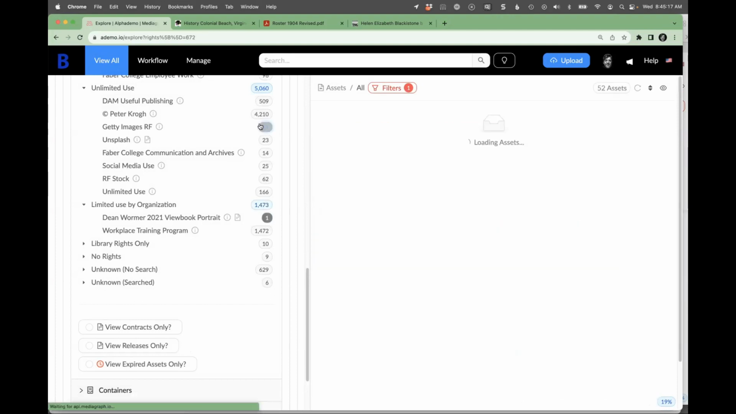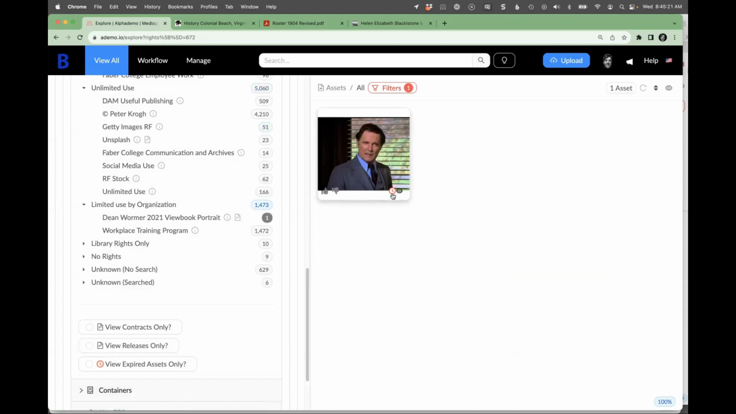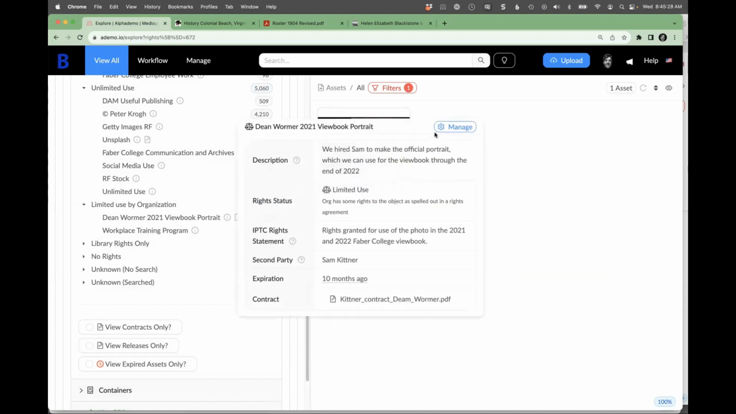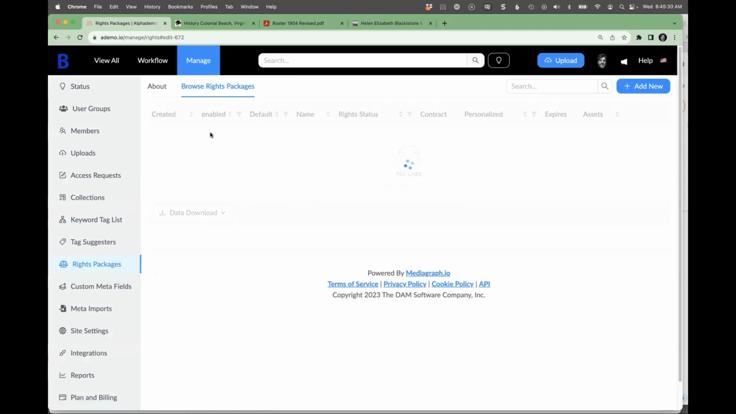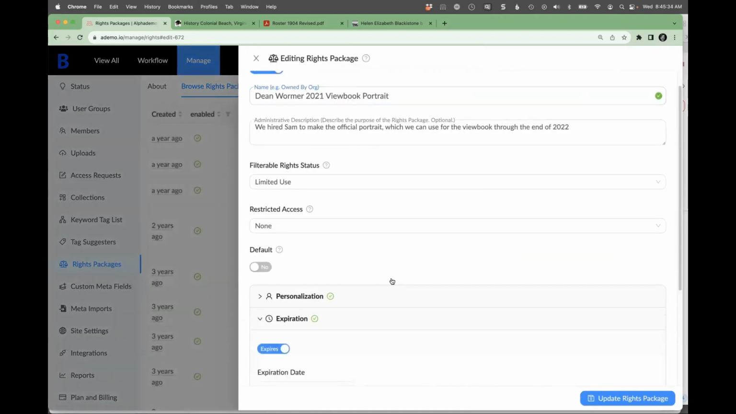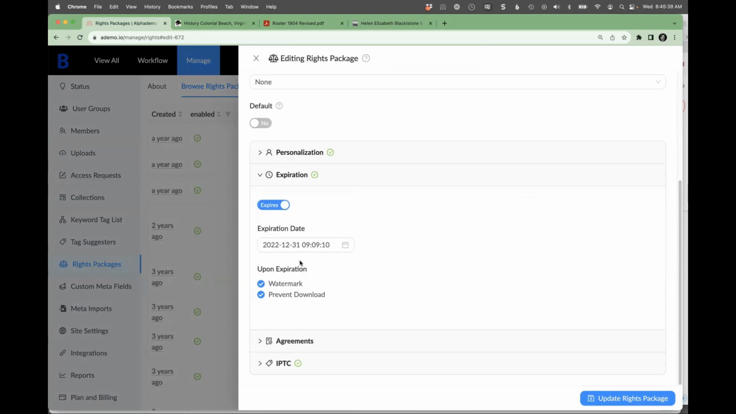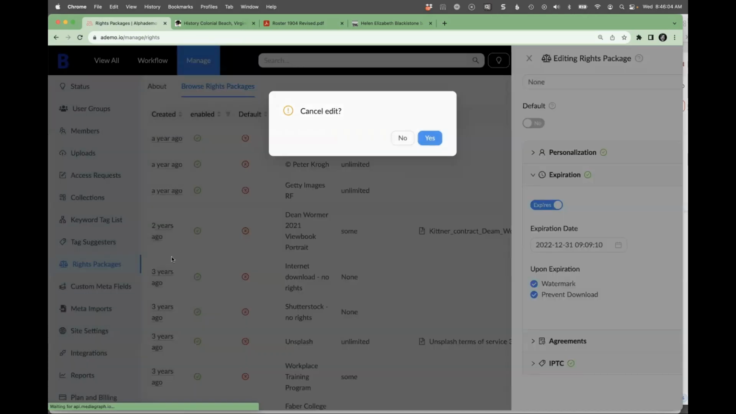And then you can even say what happens when it runs out. It's badging it here, and you can also, in the rights package manager, say that upon expiration, we set the expiration, and that's going to prevent download, and it's going to automatically watermark that file. So we have the capability to add actions upon expiration to help keep your people from accidentally violating a contract that you may have to use photos.